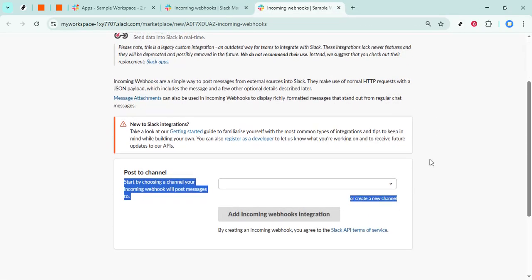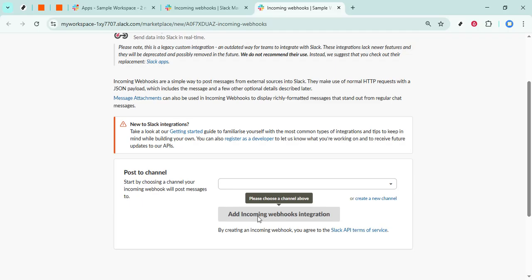You'll land on a configuration screen. To create your first webhook, click Add Incoming Webhooks Integration. That action generates a unique webhook URL and shows configuration options like choosing a default channel that the webhook will post to, setting a display name, and picking an icon.